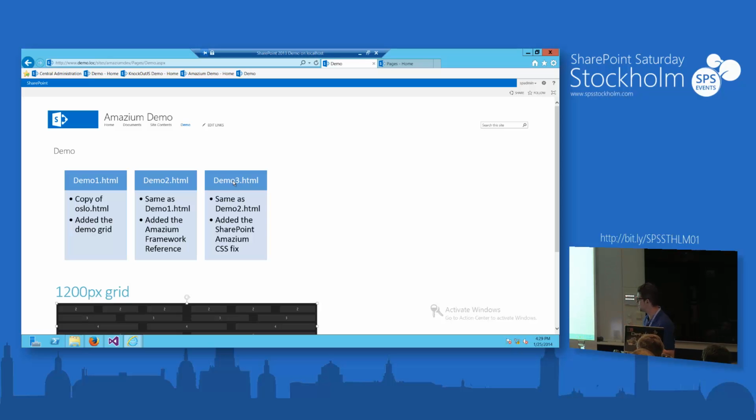The second master page is just a copy of Demo 1, and the only thing I did was add the Amazium framework reference to get it all working. From that point, you will see that it actually starts working, but you will also see that a couple of things are broken. And in my final HTML master page, which is a copy of Demo 2, I added the CSS fix to make it all work again.